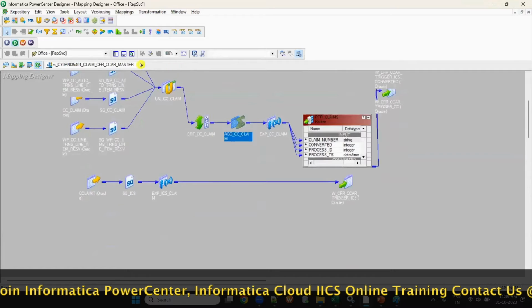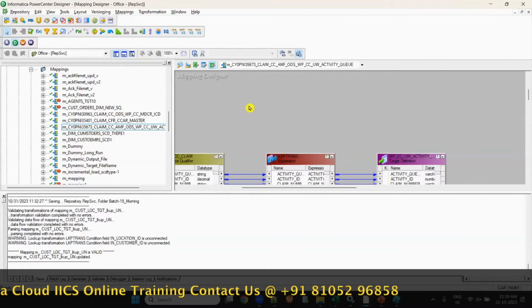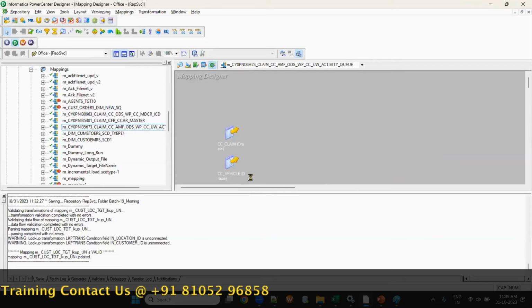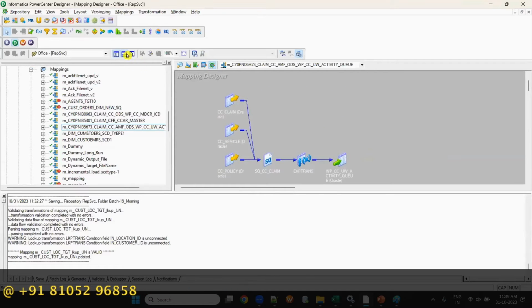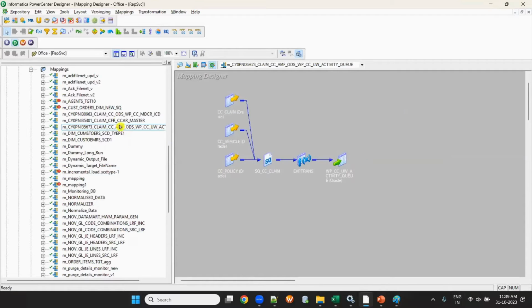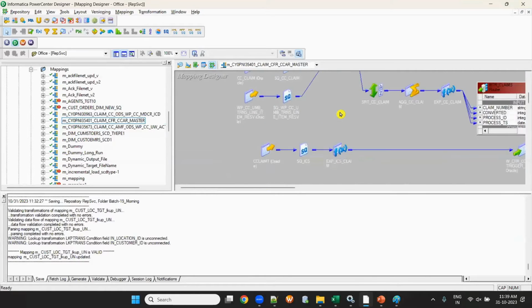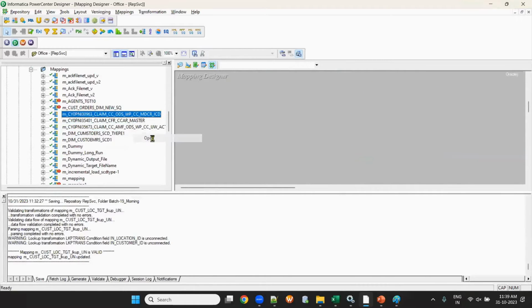Now I'll show you one more mapping, which is a bigger one. This is also simple. See, it is very simple: 3 sources with a source qualifier, expression, and target. Is it simple, guys? Okay, now next, see this.